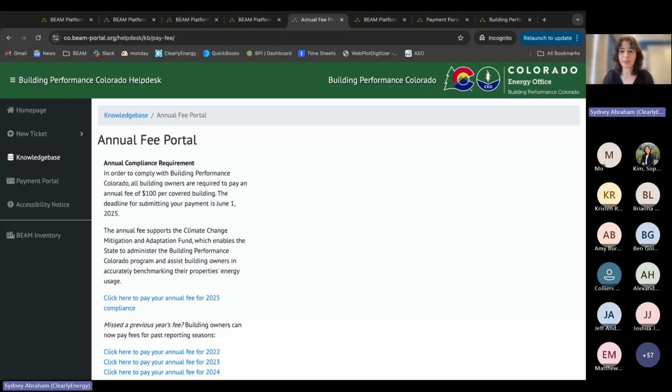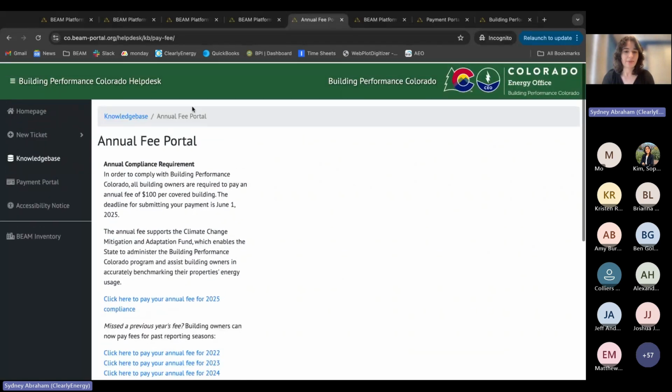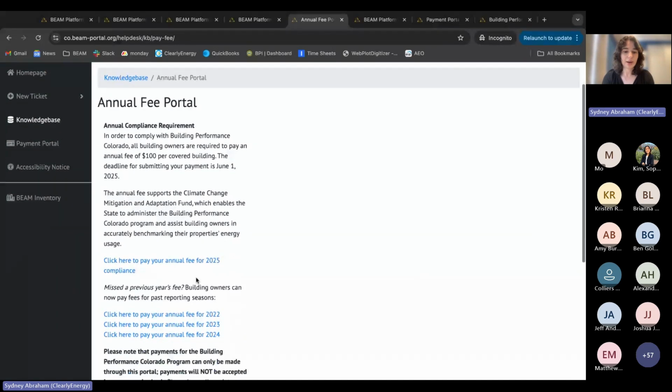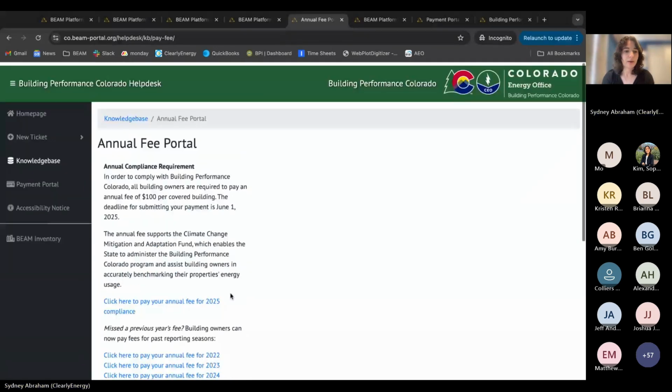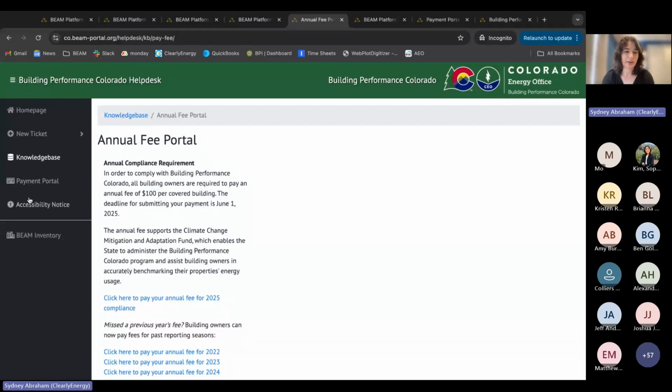But if you do need to make the payment, which should be likely most buildings, then you can do so by clicking into this fee portal link here, and you can find the different portals for the different compliance years. Or you can just click right here, right under knowledge base on this left-hand menu where it says payment portal. So I click here on payment portal.